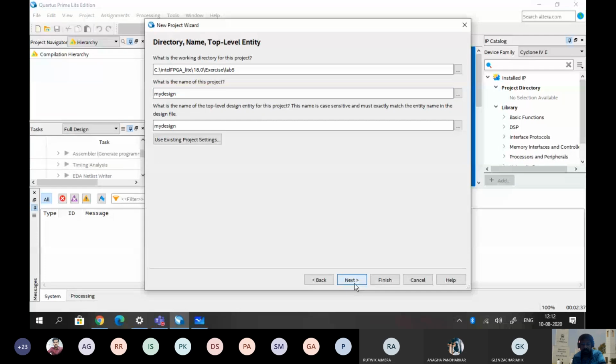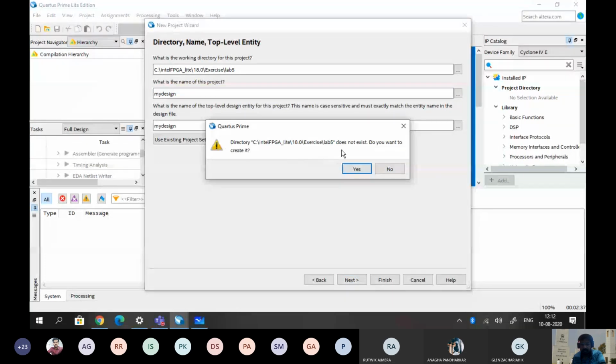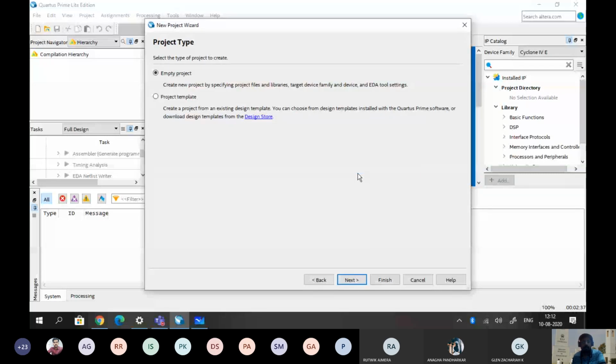Just click next. It will ask that the directory does not exist, do you want to create it? Yes, you want to create it. Now in the project type, there are two types. One is the empty project, where you will be creating a new project by providing a project file, library, target device, and so on. The other one is the project template, where using this design store, it will direct you to the Intel FPGA website, and then with your user credentials, you can download certain project settings or project templates from the source.